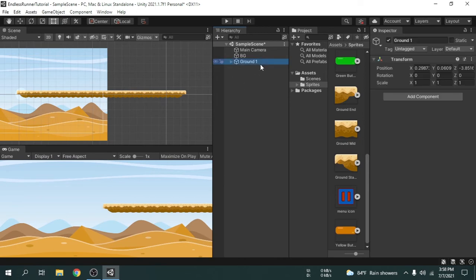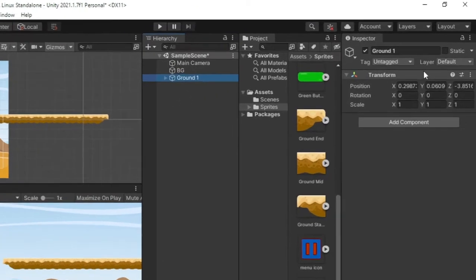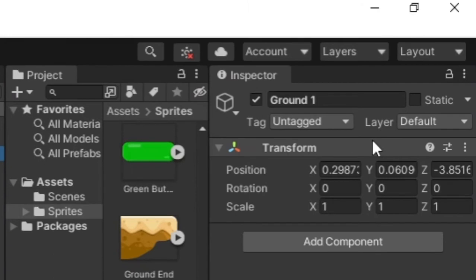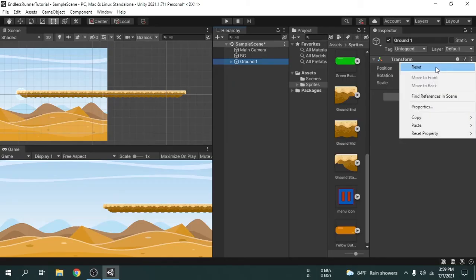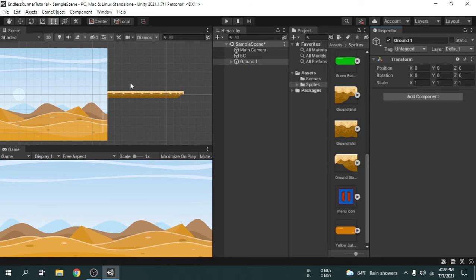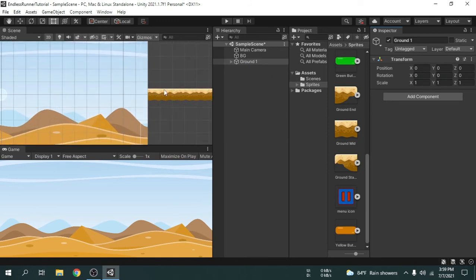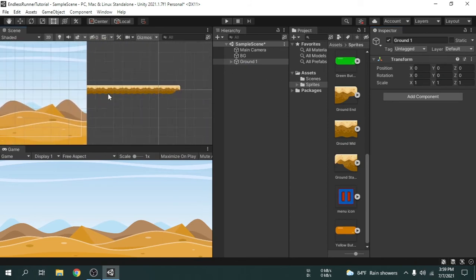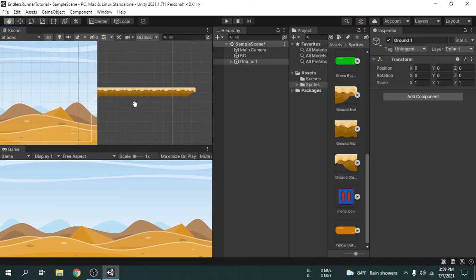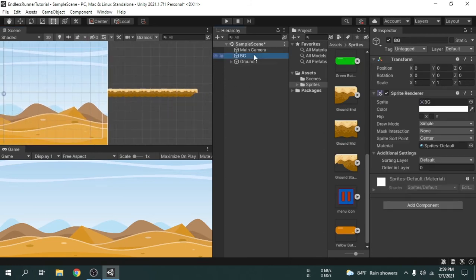However, we've completed the ground one. But we can see the position of the ground one is not zero. We should make it zero, otherwise it can make problems later. So, I am going to reset the position. After resetting the position, we can see it goes behind the background image. In this case, we will need a sorting layer.